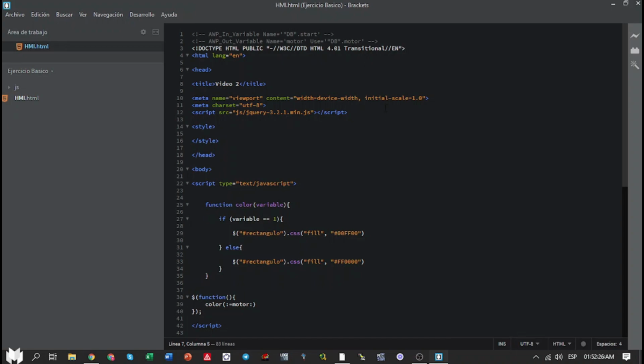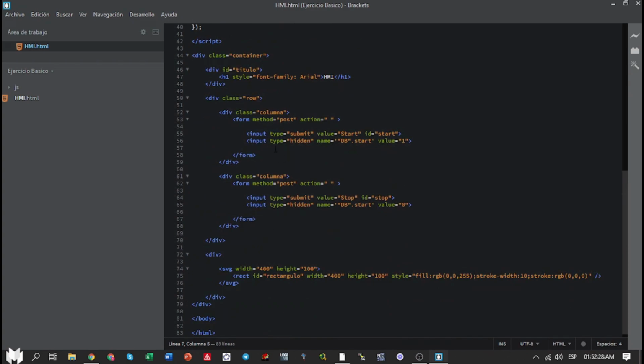We can see that the HMI contains two buttons. One of them is called start and the other one is called stop. We see that when we press the button start, a logical 1 is sent to our variable in the PLC called start, located in the data block called DB. And when we press the button stop, a logical 0 is sent to the variable in the PLC called start, located in the data block called DB.